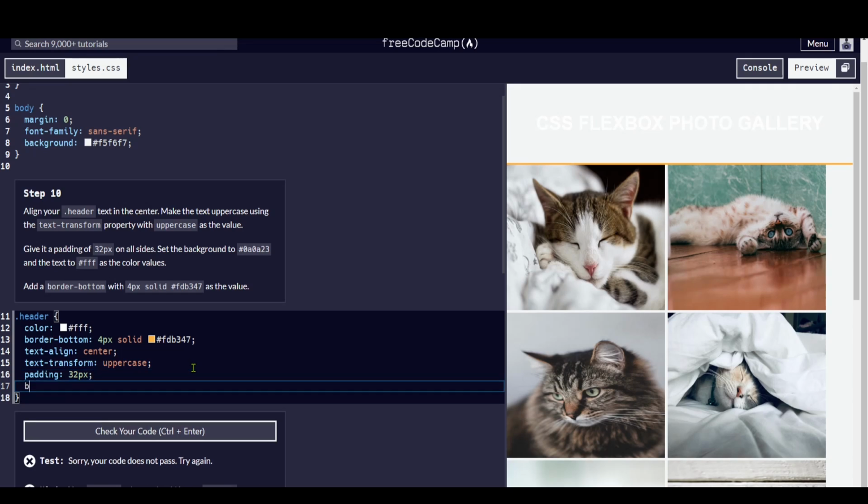Set the background color. Is that called background color? Yeah, I guess it's called background-color, but he didn't say background-color. He said background instead.